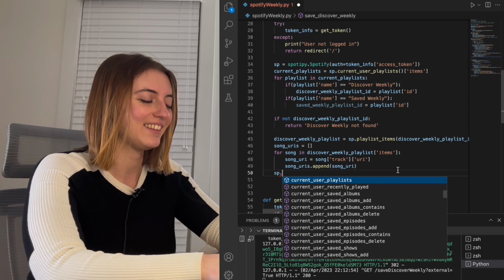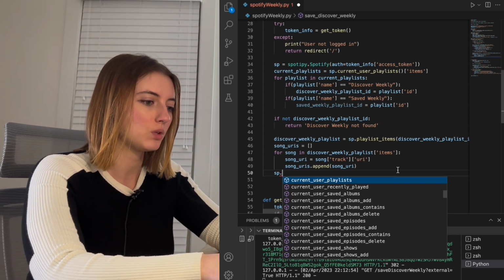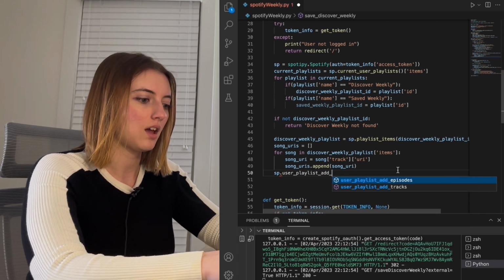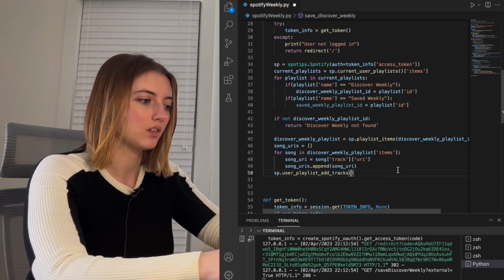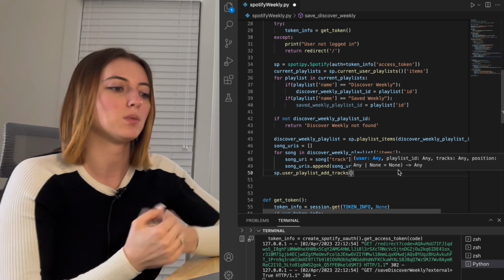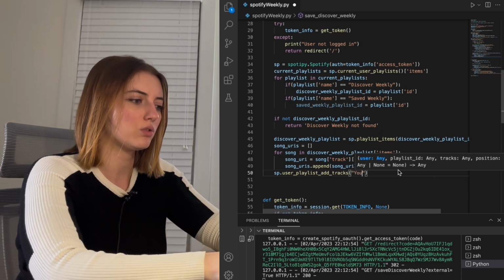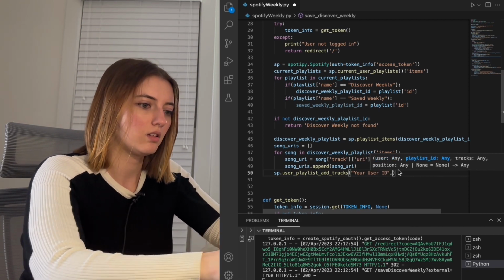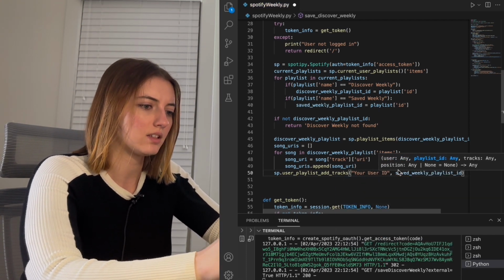We are calling the Spotify library one more time and we're doing the user playlist add tracks. I have to actually add in my user ID, which is a value that represents me as a user. Be the user ID and then the saved weekly playlist.